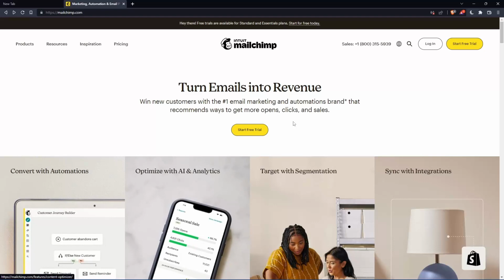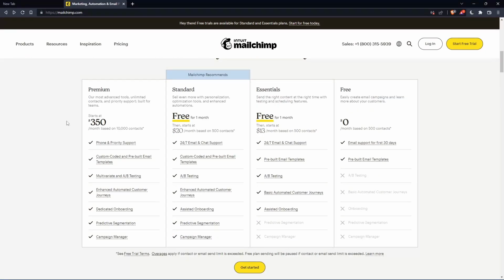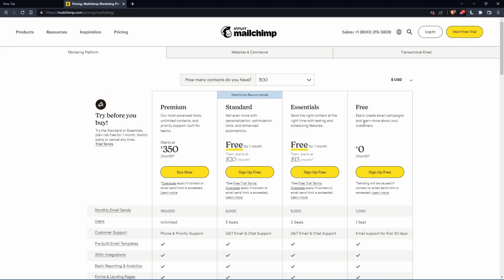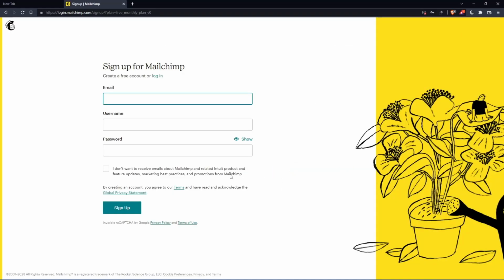If you don't have an account, you can scroll down here and see all the plans that they have. They have three paid plans and one free plan. Once you choose whatever plan suits you, let's use this as an example, they're going to get you to the section where you can create your account. As you can see, let's just click on this free plan, sign up free, and that should take you here.